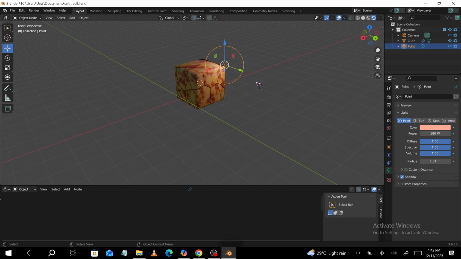To rotate the light, press R on your keyboard. Move your mouse to change the angle, then click to confirm. If you change your mind mid-rotation, press ESC or right-click to cancel. This is the fastest way to explore directions and find a look you like.